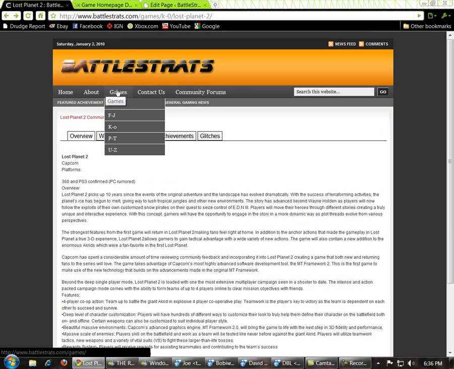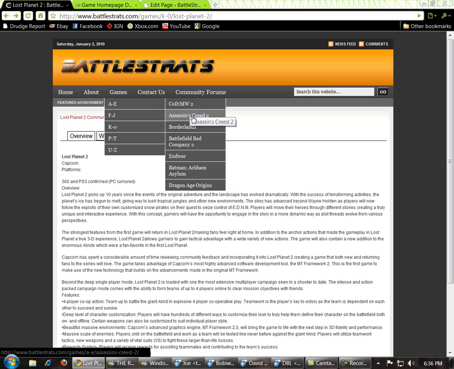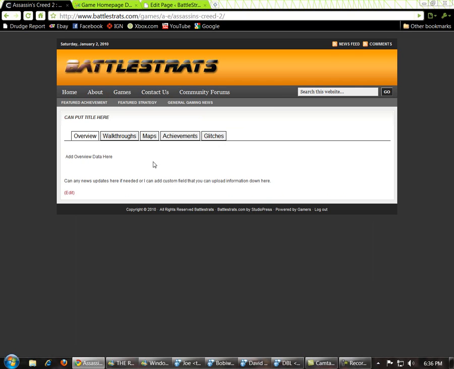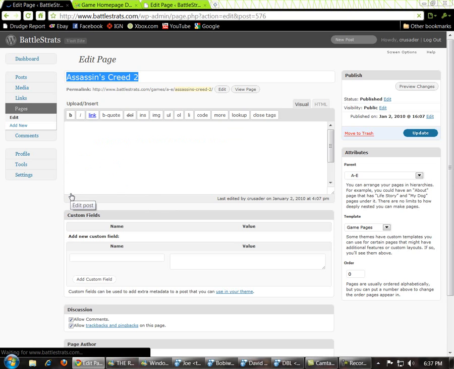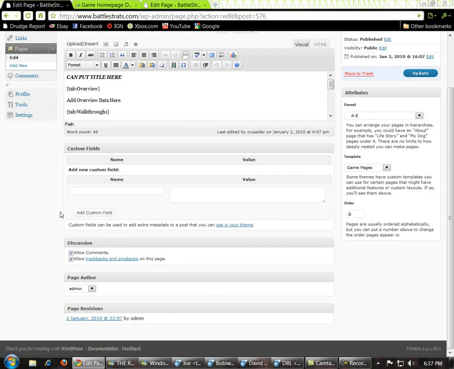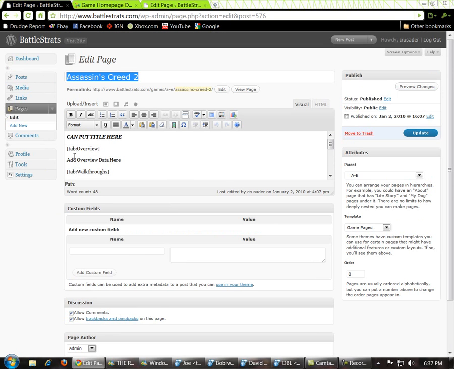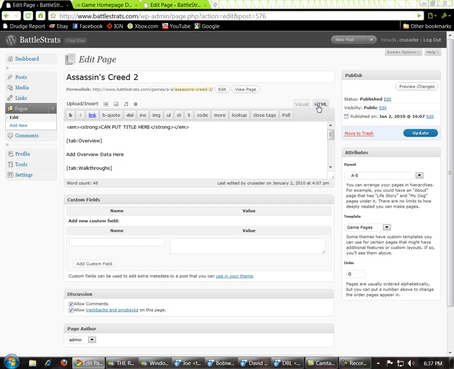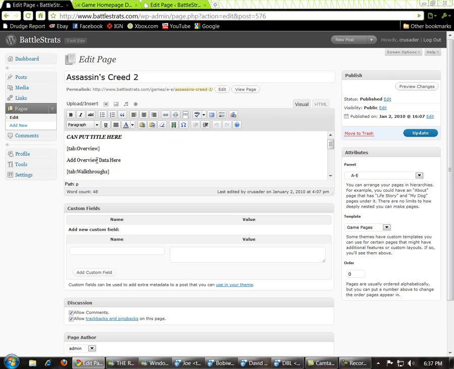You'll notice that as you go from game to game, if you're on the site after you're logged in, you do have an edit option where you can press this and jump right to the page where you need to. But just make sure that you're not erasing these tabs and that you're adding the content exactly where it needs to be. Use HTML, and only use visual after you have typed up everything that you need to type.